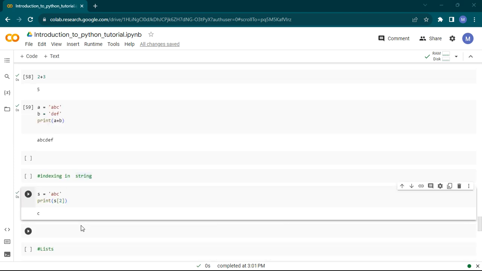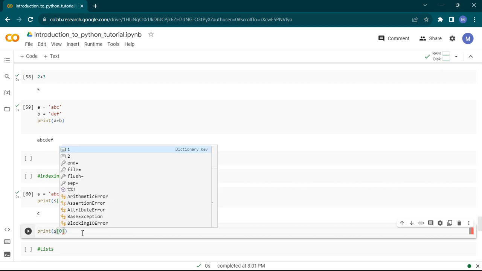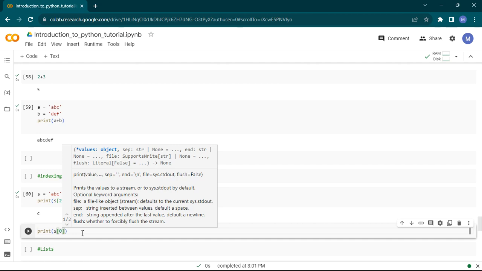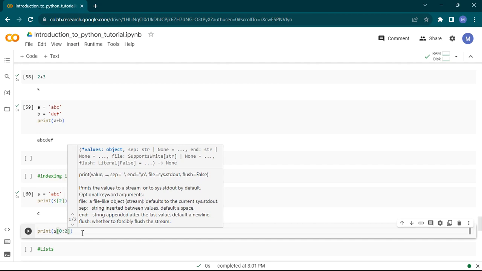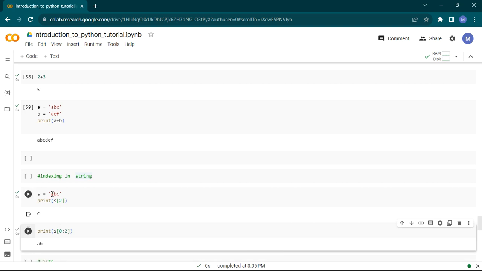Okay, now I'll get you through slicing in Python. Suppose you want to print the series of characters from a particular value. Suppose I want to print the characters from 0 to 2. You can just put a colon and 2. This will print the characters between 0 and 1. 2 is an upper bound, so the characters below 2, which are 0 and 1, will be printed.